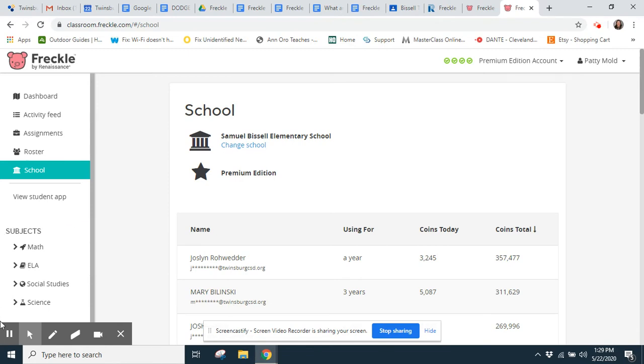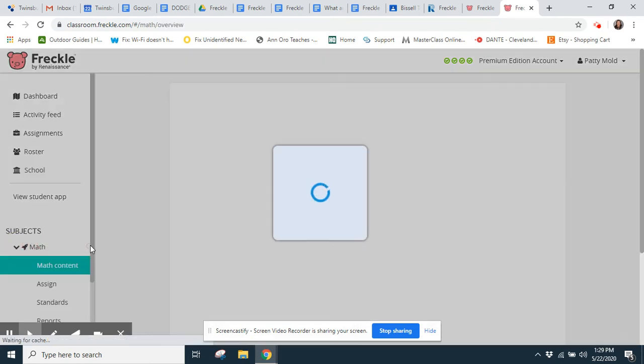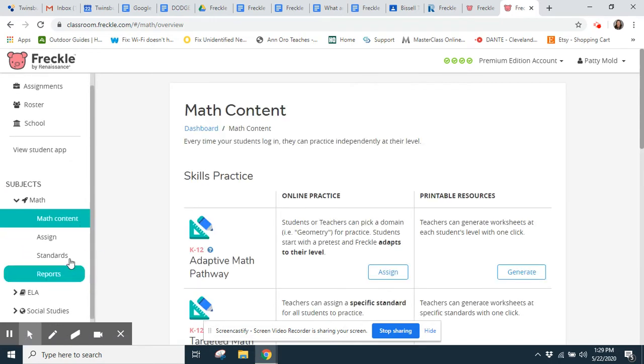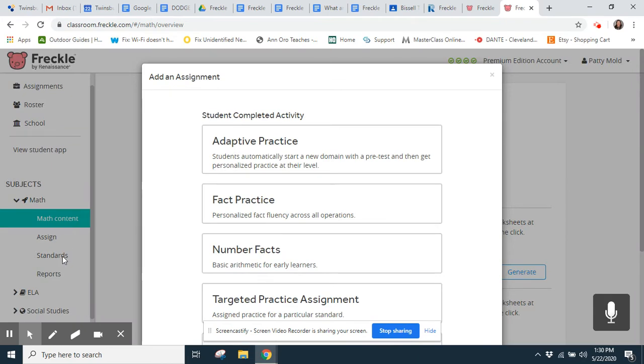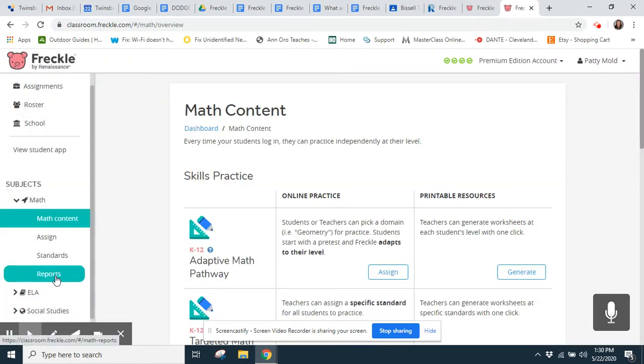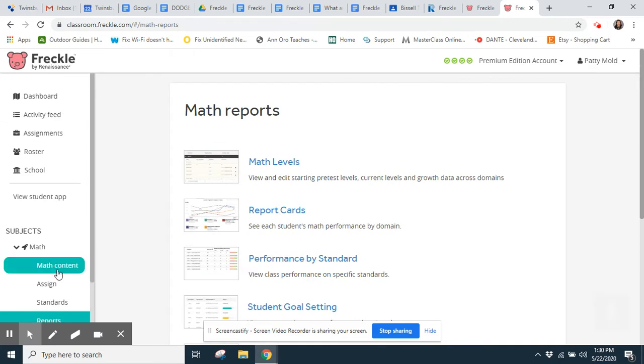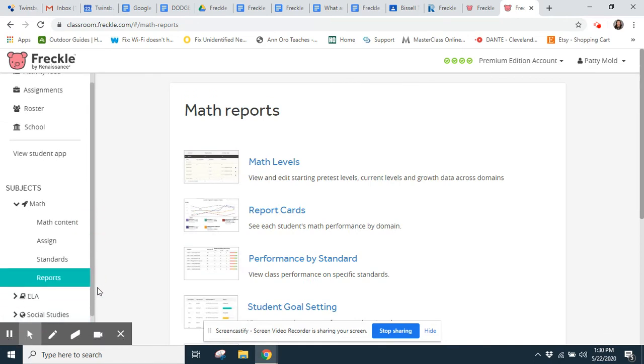In this area down here, you're going to have your subjects. Typically, Twinsburg has just math and language arts, but right now we have the trial for science and social studies. And if you expand the caret there, you're going to see content to get more into assigning, the standards area, as well as the reports area. These details will be covered in another video, but I just want to make sure that you know where they are. This is our grand tour of the dashboard for teachers.